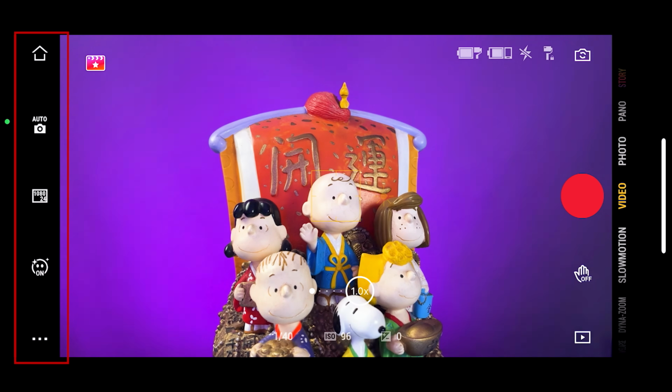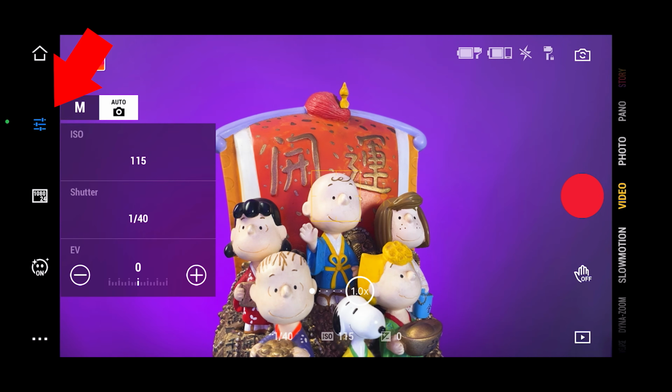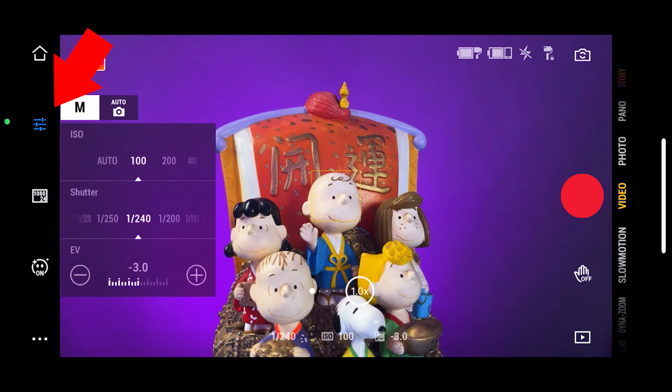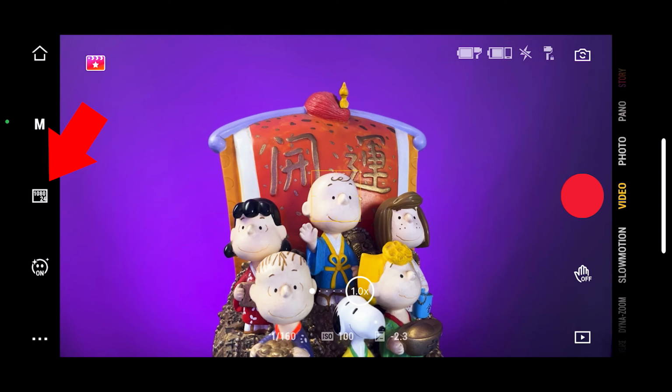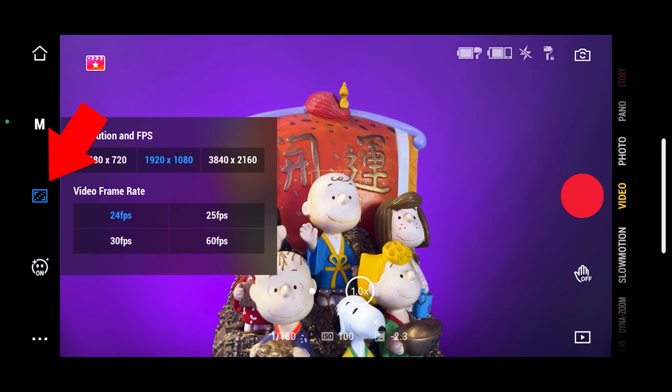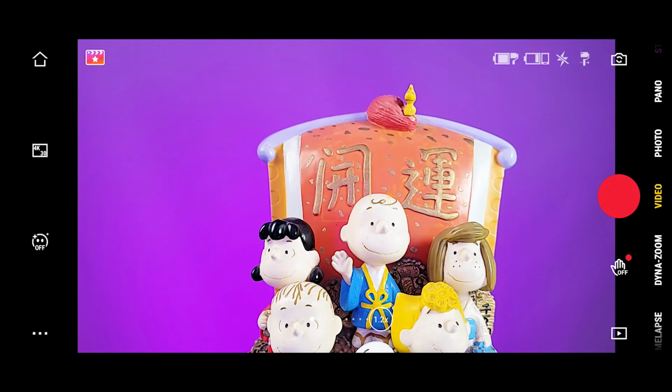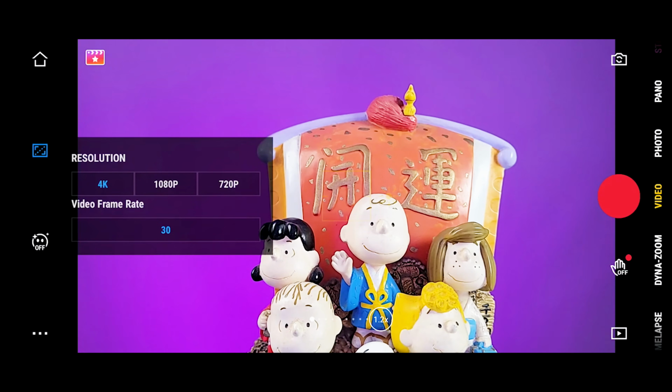On the left column, this icon will take you to the home screen, and here you can select manual or auto settings for your ISO and shutter speed. Manual settings only work on iPhone and not on Android devices. Over here, you can select the resolution, and on the iPhone, you can select different frame rates. Android devices will only have 30 frames per second.